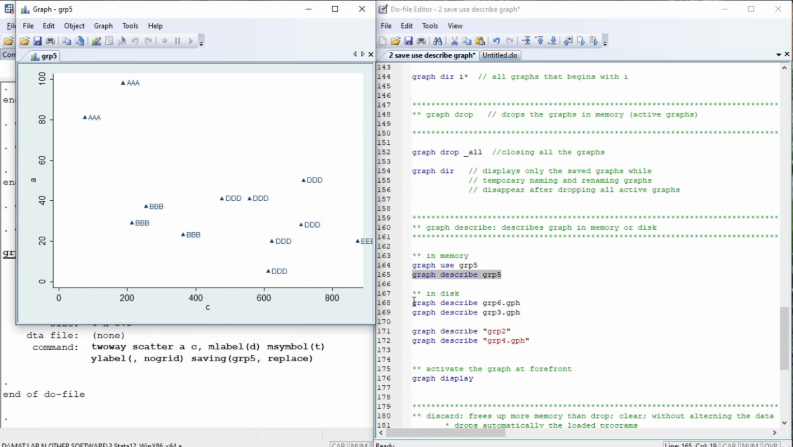Now let me describe another graph, a graph in the disk. So we have saved this graph. If you remember, we have called this graph by using use. Then after we have described it, so this used graph is right now in the memory and we have described it. So graph 6 and graph 3 are not in the memory right now. They are in the directory, but still we can see the description of this graph.